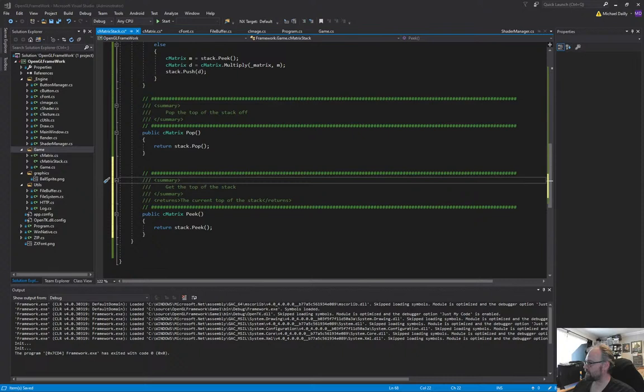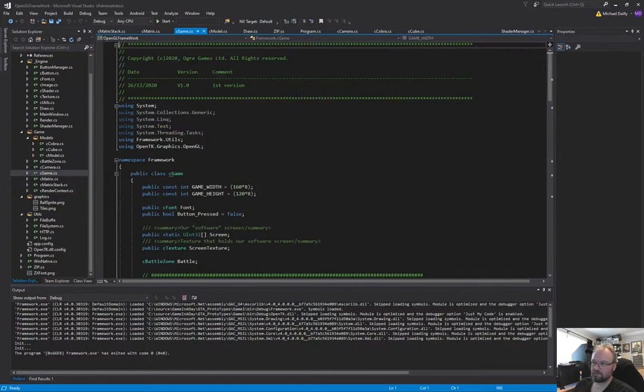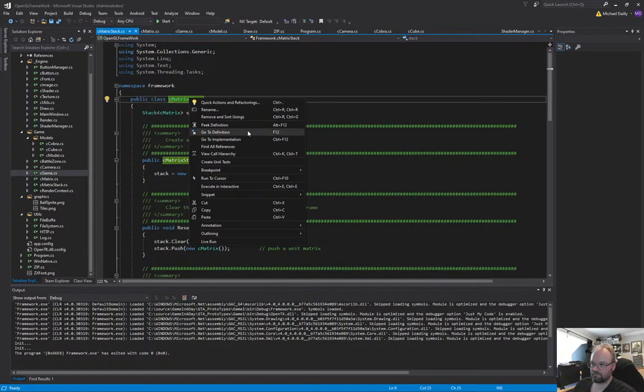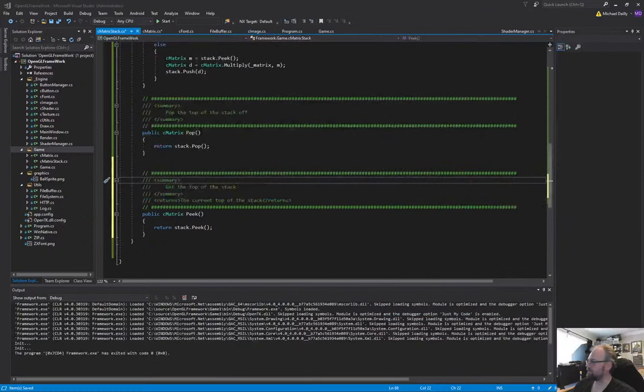this matrix stack. I'm not quite sure where I put the matrix stack stuff. I ended up having a camera system, I seem to remember. I'm just reminding myself. Is the matrix stack static? No. Hang on a minute, I'm just trying to see where I used the matrix stack. Not there. So I think the C#, which I love, find all references. There we go. Okay. So it's in that battle zone thing.